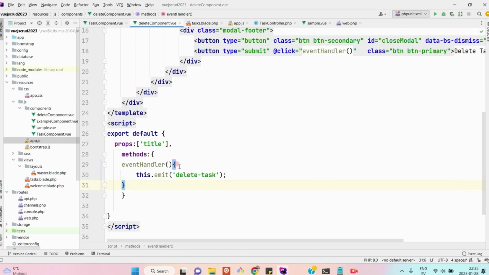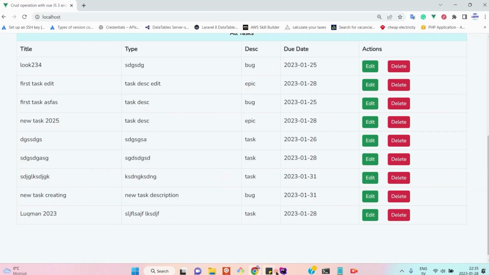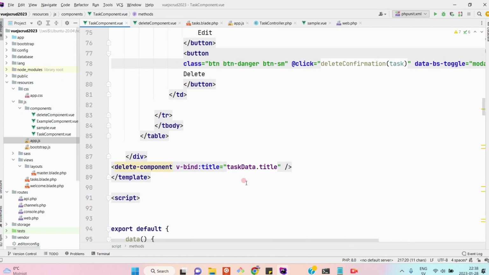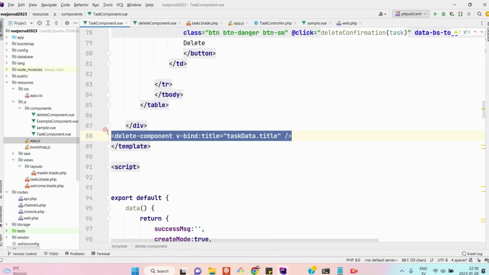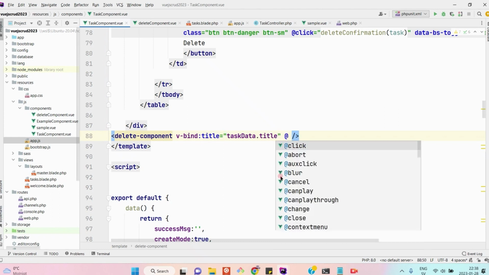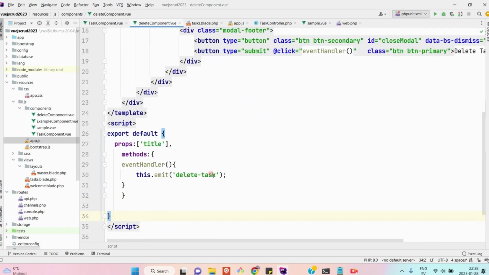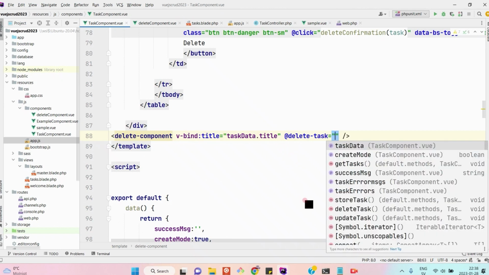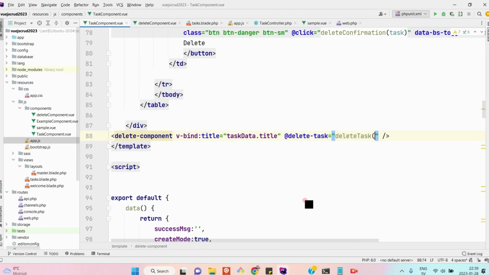Let's see everything. Now we need to listen to this event in the task component. Here we have included our child component in the main component. Here is our delete component, and now we need to listen to the event here. At delete, we need to listen to it right here. So in the child component we are emitting this event, and we will listen to it here. Once the main component listens to this event, we can call the delete task function here.